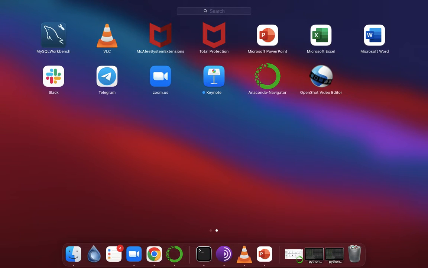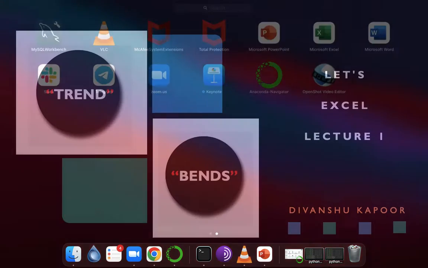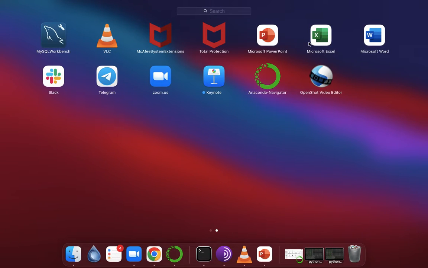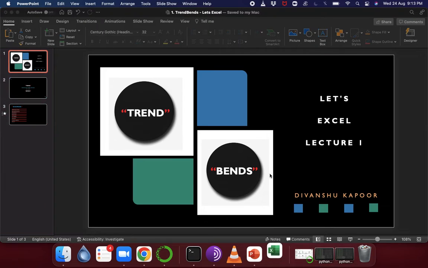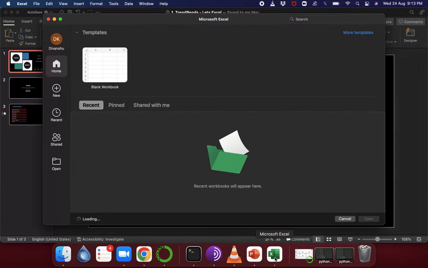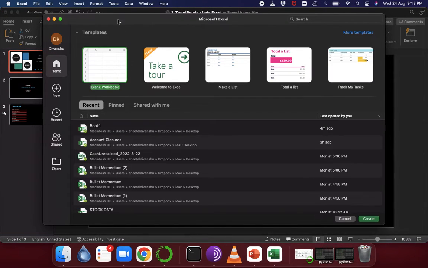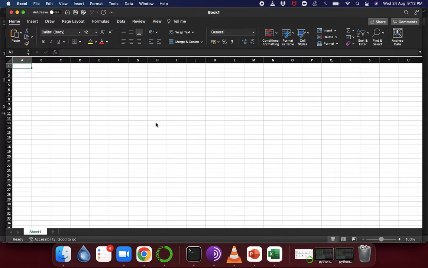So what we'll do, we'll just double click on it, and we'll wait for Microsoft Excel to open. We'll click on blank workbook, and we'll click on create, or you can just double click on this. Either of the two options you can take. A new sheet will open up.